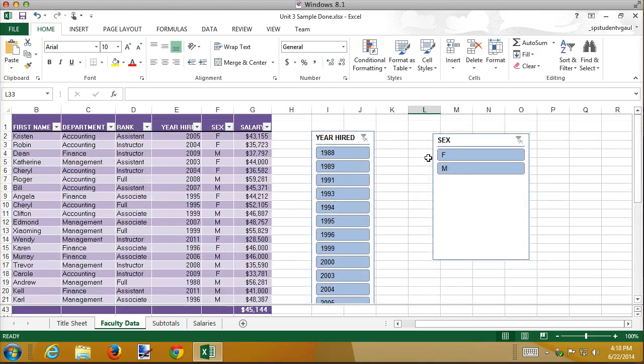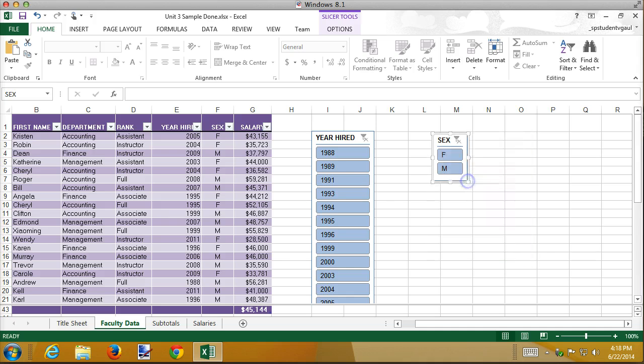That's what slicers do. It's kind of like a pivot table. When we created our pivot table, we created row and column headings that grabbed the unique values from the table and added them to the rows and columns. Here with slicers, it looks in this column, finds all the unique years hired, and adds them to my slicer. Finds all the unique values for sex and adds them to my slicer. Shrink this one down. Notice I grab the lower right hand corner. That allows me to shrink it in two directions.